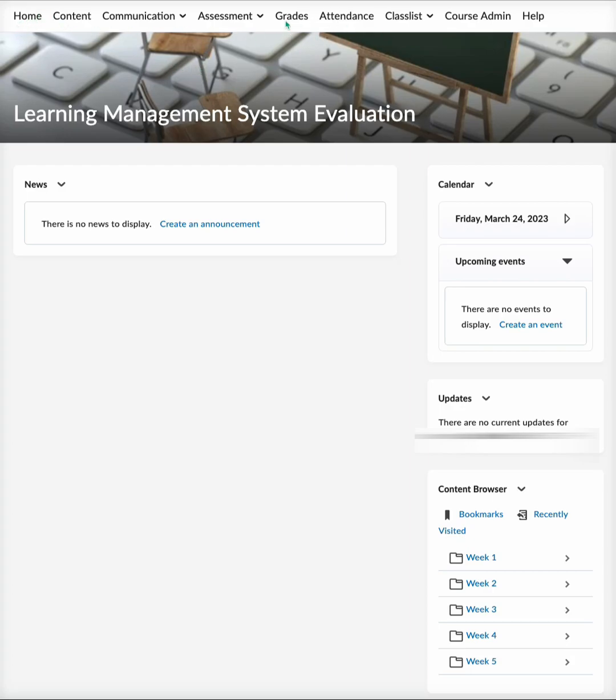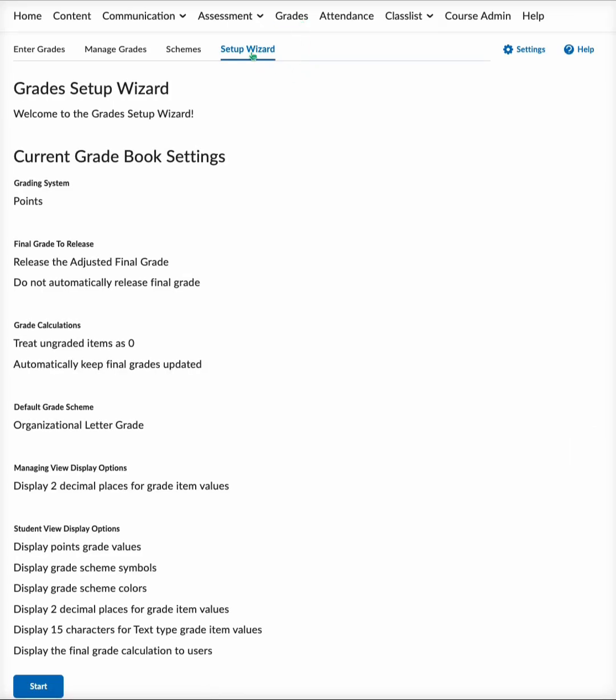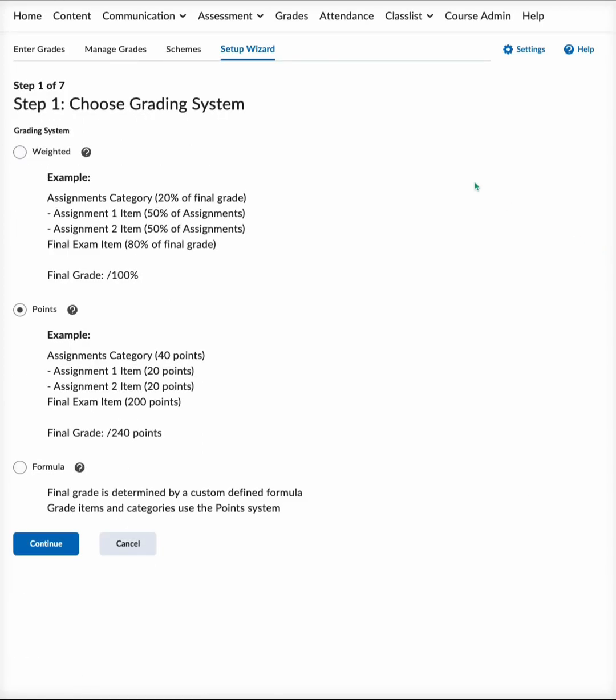I am looking at this top bar here, and I am going to hit grades. You'll see it automatically goes into the setup wizard. With the setup wizard, you're going to be going through 7 different steps, and this is an outline of those steps, but we can just select start at the bottom so we can jump right in. Step 1 is choosing our grading system.